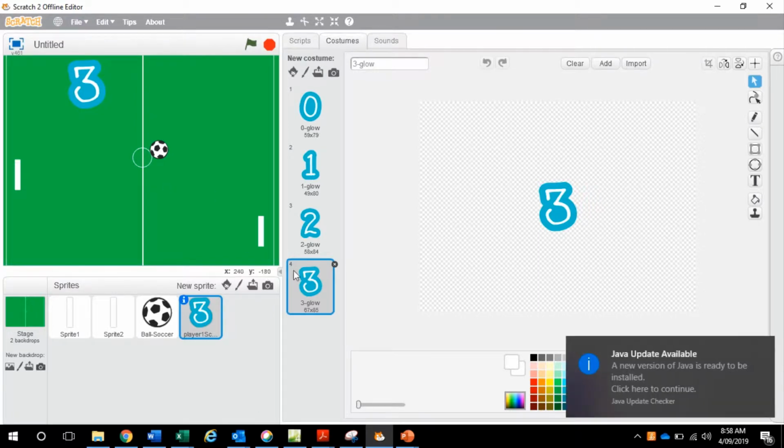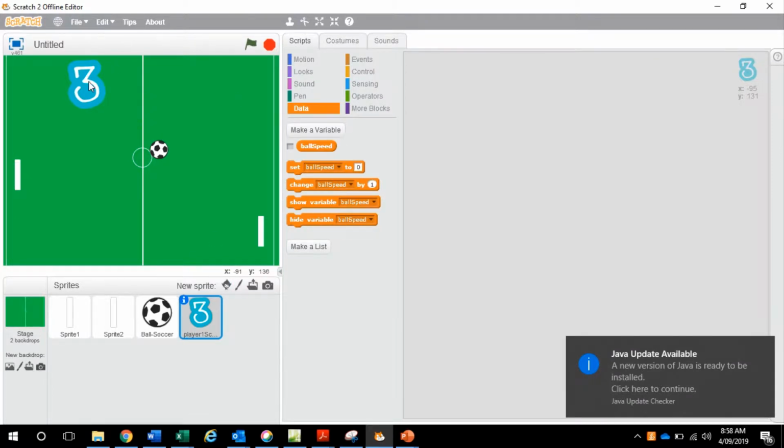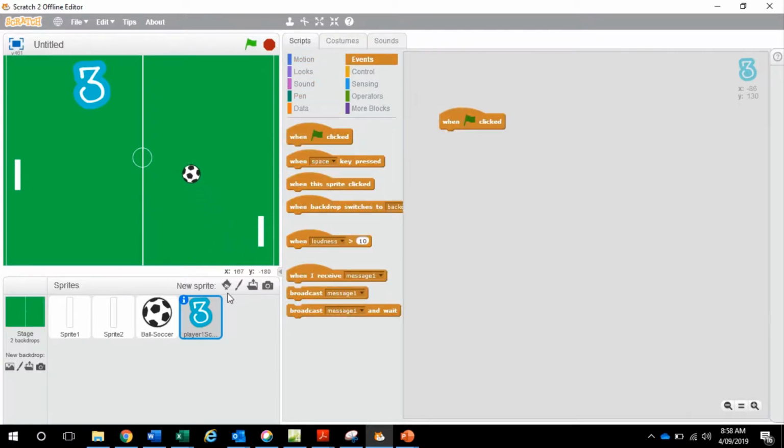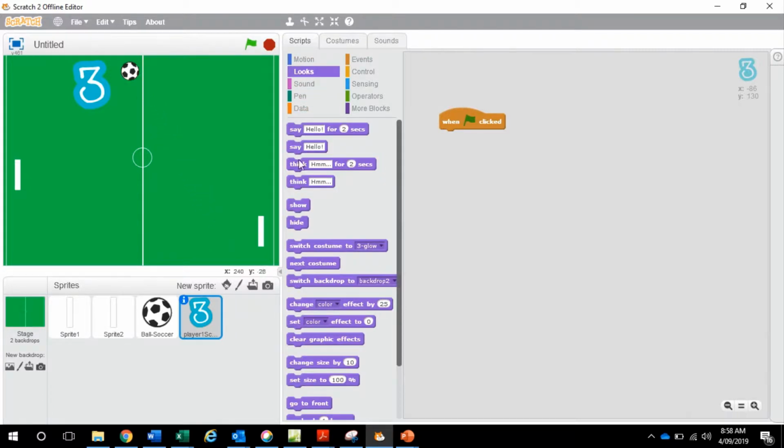Okay. So then later on we're going to duplicate it and put it here. But let's work in our code first, okay? Because this will make our life a lot easier, okay? Now, at the start of the game, see it says 3 at the moment. If I push start, it still says 3. I want it, when it starts, to go back to costume 1. And we do that by going looks, switch to costume 1. Okay? Now when I push go, see it says 0. Beautiful. Now we've got a game that's actually looking real good.